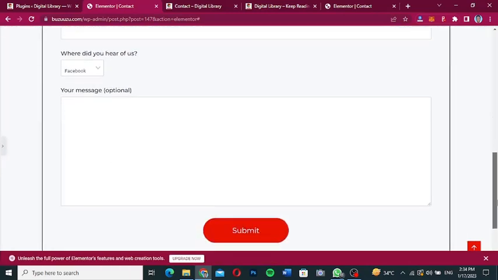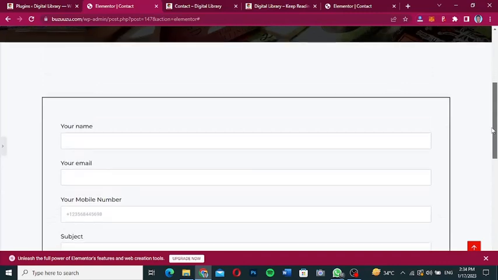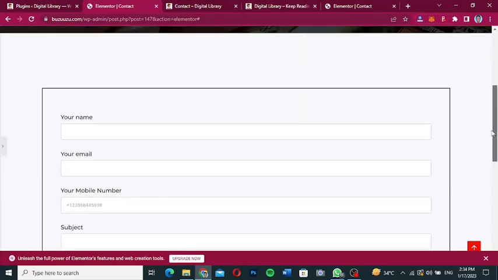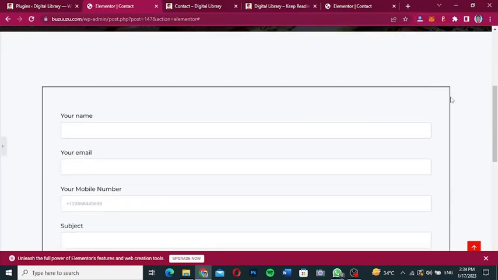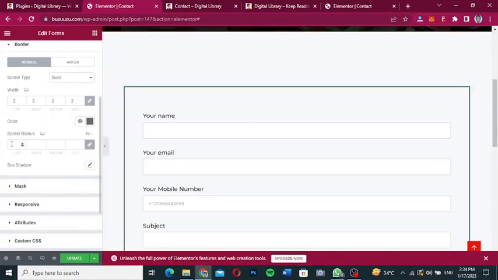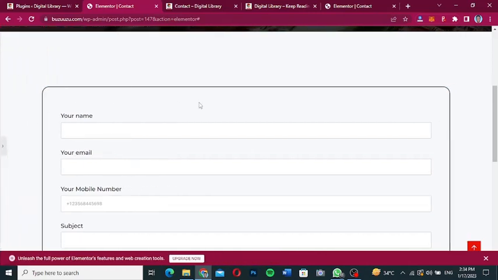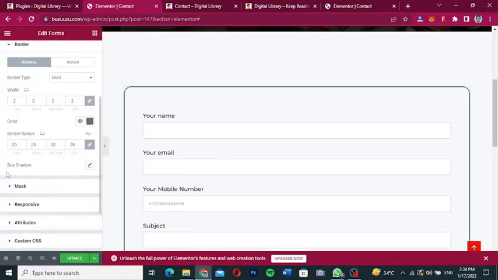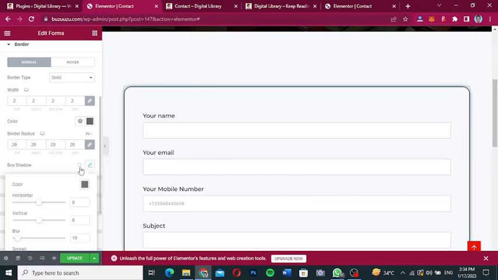So everything is working perfectly, but I still feel like I should do something about the corner radius over here. So the border radius, I want to make it like a 20 border radius. As you can see, now I feel good about it. I feel like everything is working perfectly. Now another thing is I want a shadow. So I'll give it a box shadow over here. I'll click on the box shadow, and voila, everything is working perfectly.